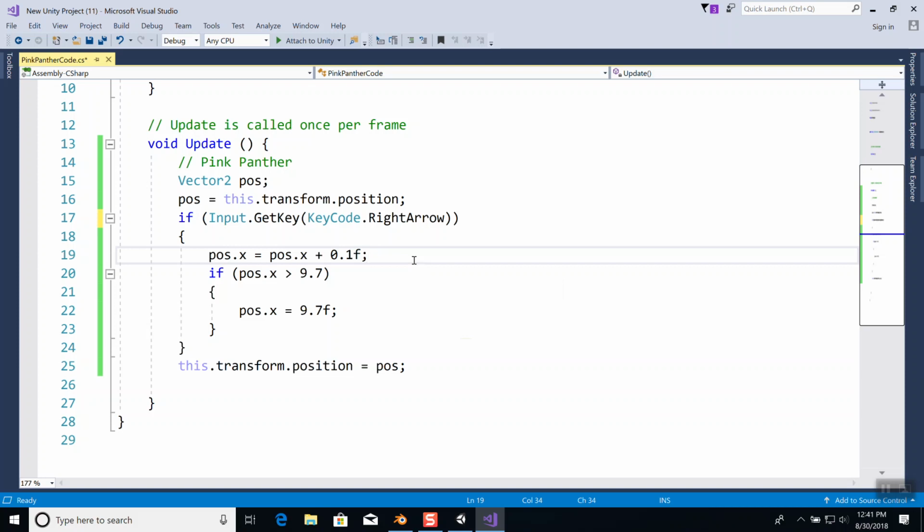I think it works well with an Xbox controller. We'll have to take a look at that at some point.